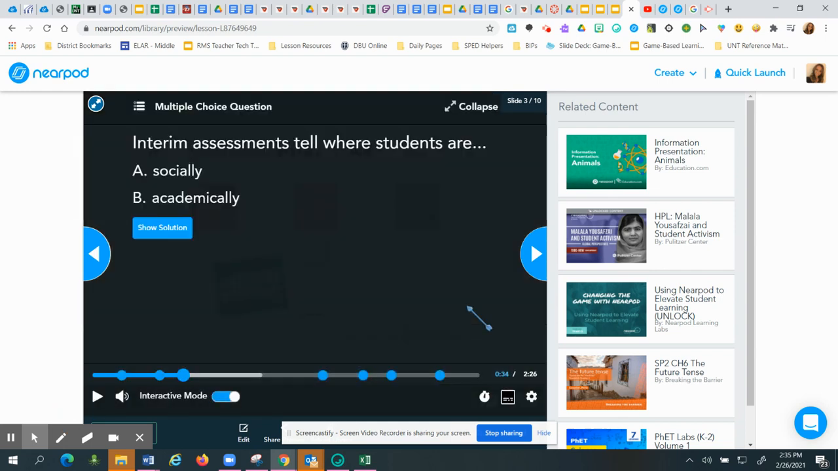Your third question. Interim assessments tell where students are A, socially, or B, academically.